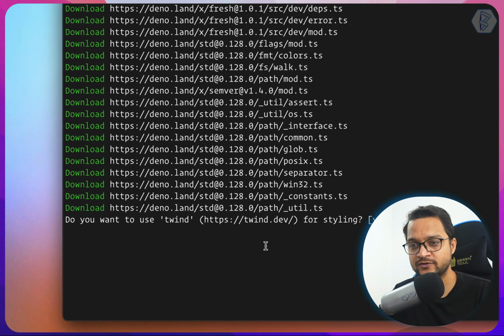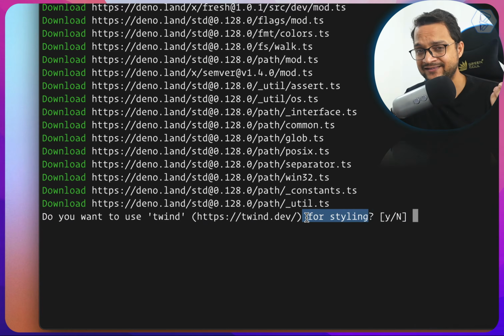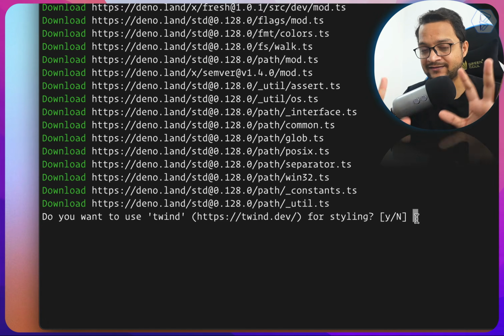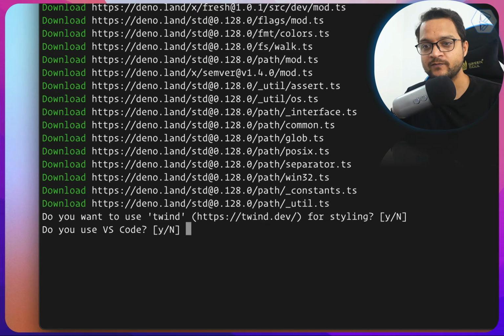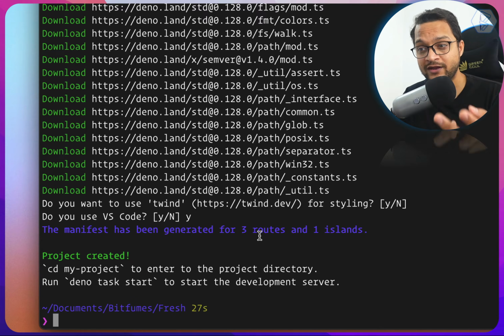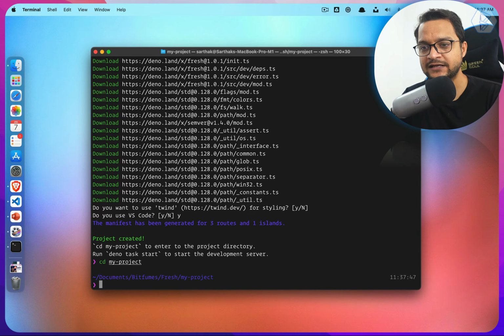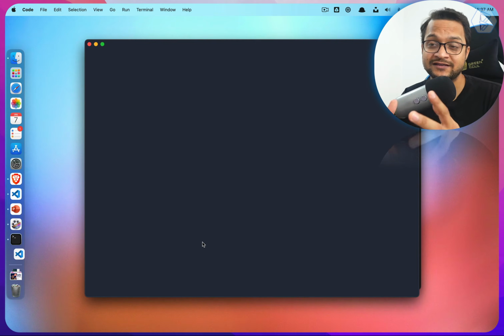If I run it, it's downloading, and then it's asking me some questions. It says, do you want to use Tailwind? I don't know what it is, but it says it is for styling. We will see that later. The default is no, so I'm going to just press enter, so it will take the default as no. Then it asks, do you use VS Code? I say yes, I use it. And now it says manifest has been generated for 3 routes, 1 island. We will see what that is, but let's just go into my project and start with VS Code.